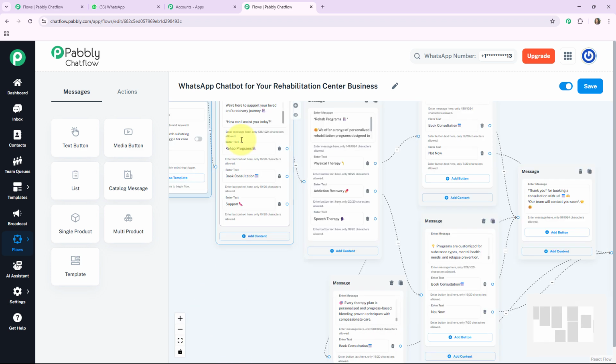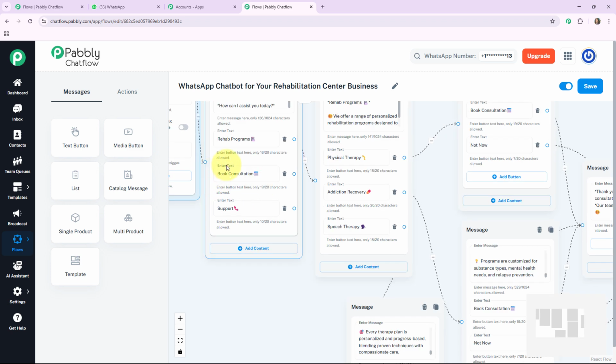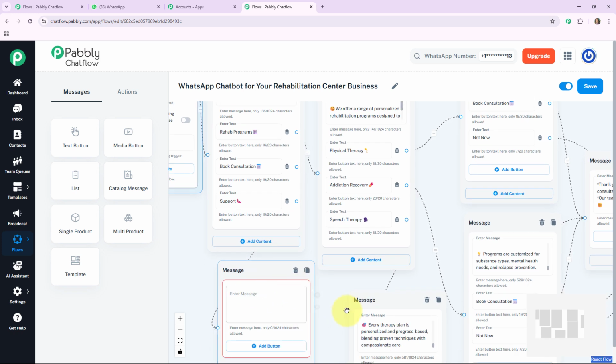Here it is connected. Now, if my patient wants to directly book a consultation in my rehabilitation center, they will click on this button. So my bot will respond to them. For this, I am clicking on this circle, dragging a line, and choosing content type as text plus button. It will provide me one message box where I can write the message: thank you for booking consultation with us. Our team will connect to you soon.